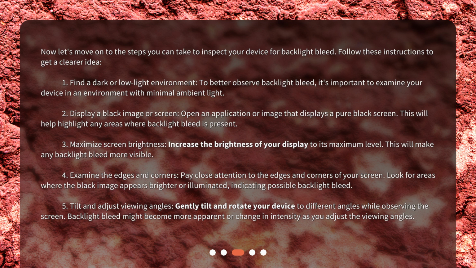5. Tilt and adjust viewing angles. Gently tilt and rotate your device to different angles while observing the screen. Backlight bleed might become more apparent or change in intensity as you adjust the viewing angles.